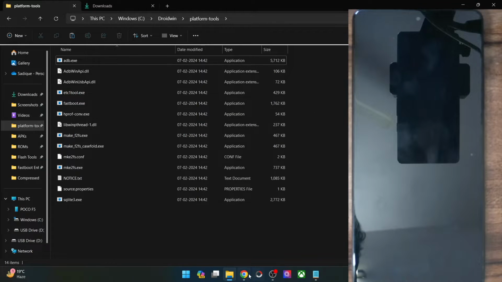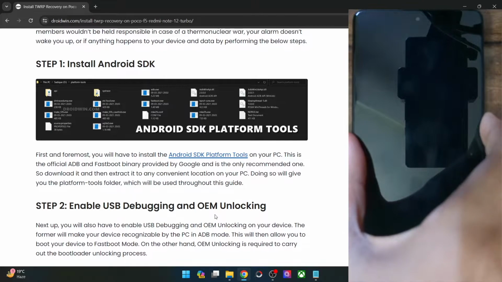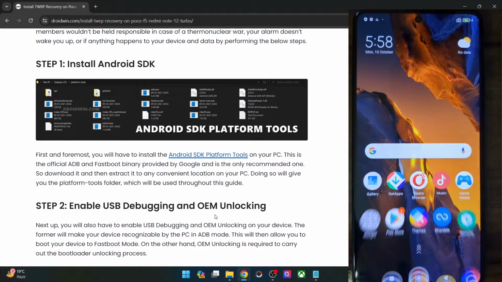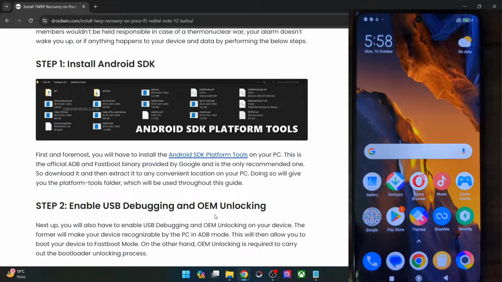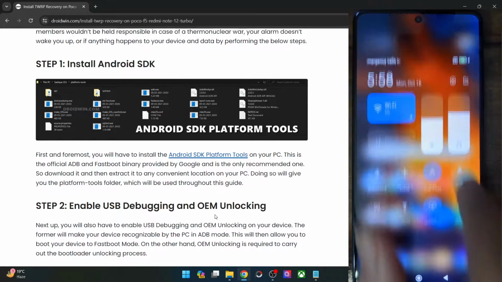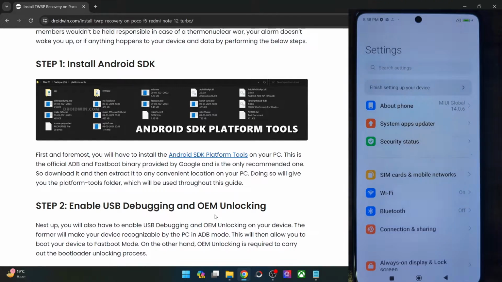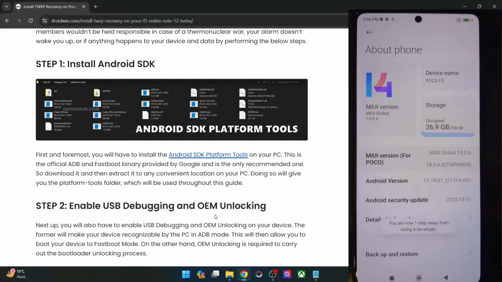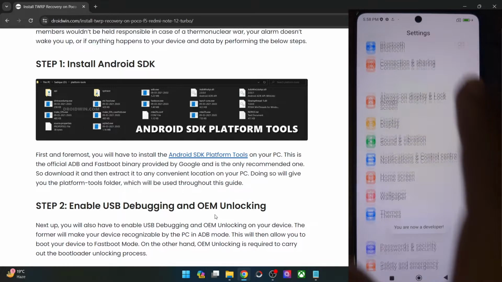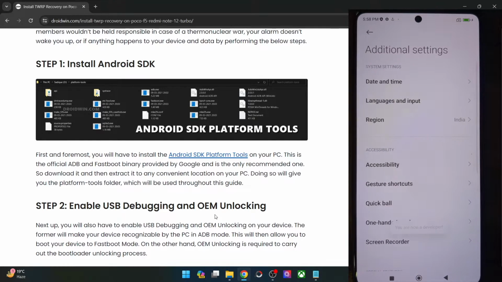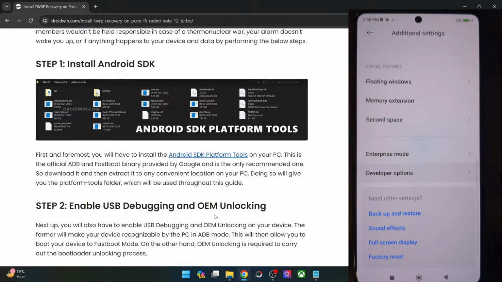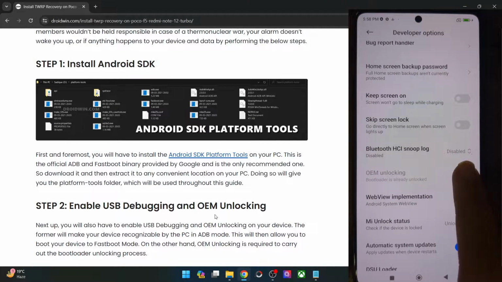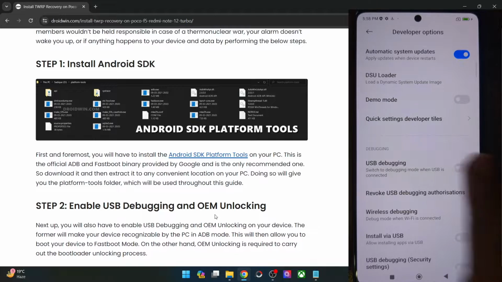So you will now have to enable USB debugging and OEM unlocking. USB debugging is required for ADB commands, and OEM unlocking is required to unlock the bootloader on your phone. So let's now carry out both these tasks. For that, go to the settings menu, then go to about phone and tap on MIUI version 7 times. You will get a prompt that you are now a developer. Once that happens, go back, then go to additional settings, and you should now see developer options. Go there and enable the toggle next to OEM unlocking as well as USB debugging.